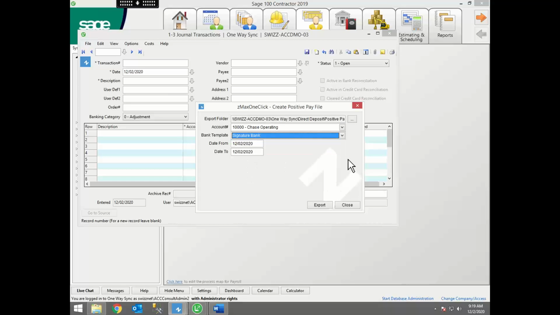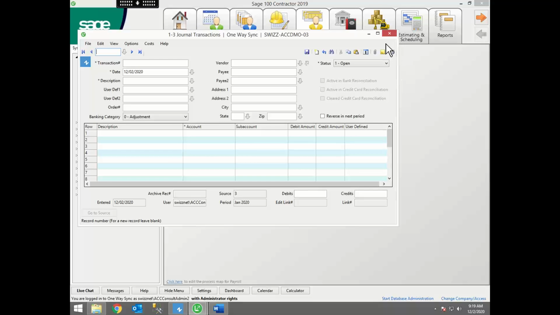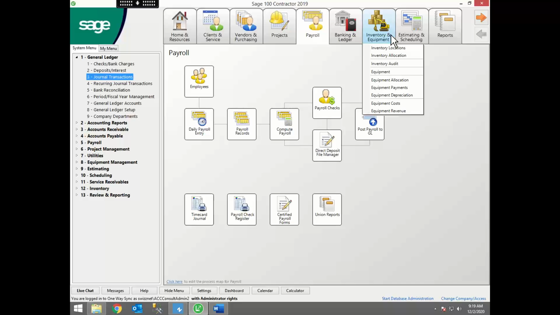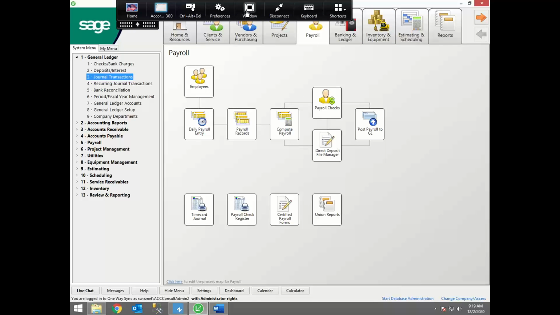And then what date range? So if you're familiar with Positive Pay, we will create a file we upload to the bank saying these are the checks we've written today. What's interesting about this app too is we manage voids. So if you void a check inside of Sage, you want to send that information out to your bank so the bank doesn't clear that check by accident.